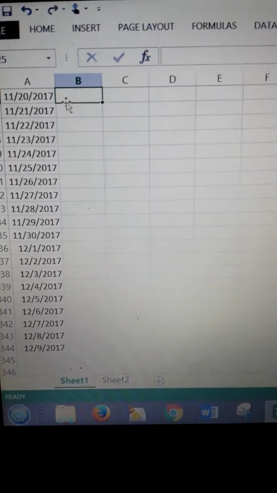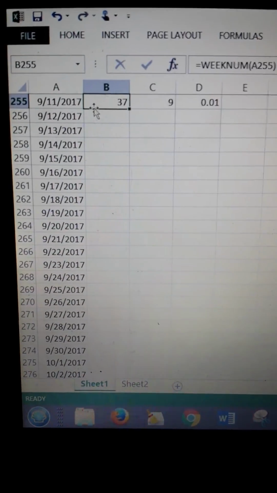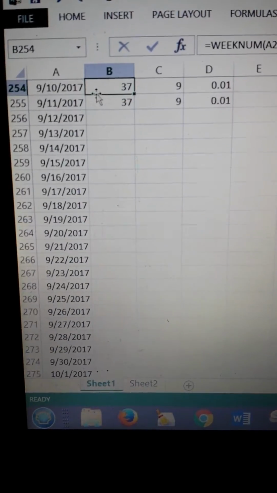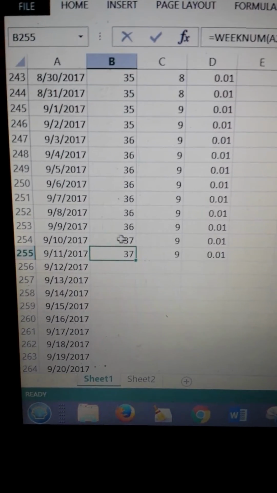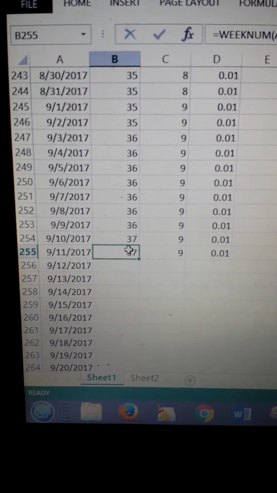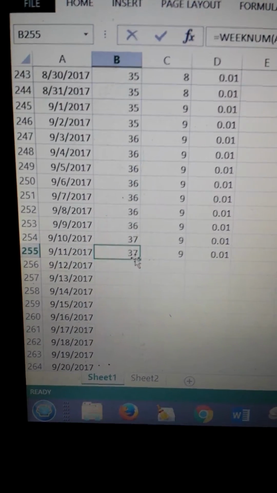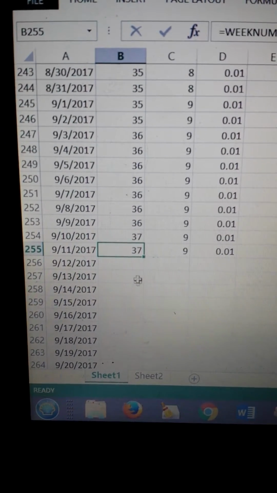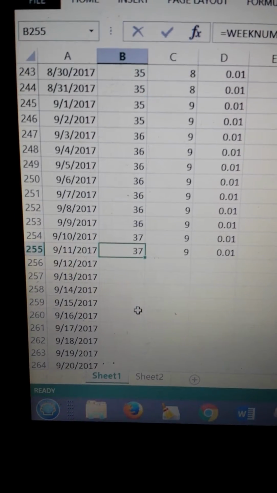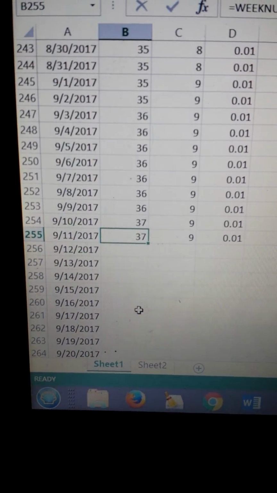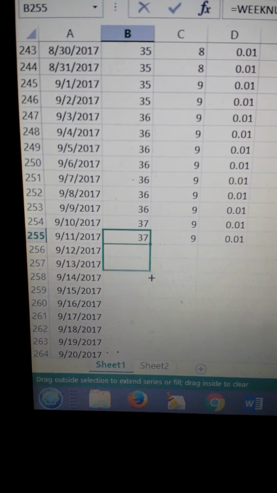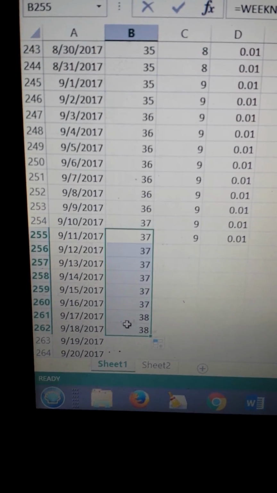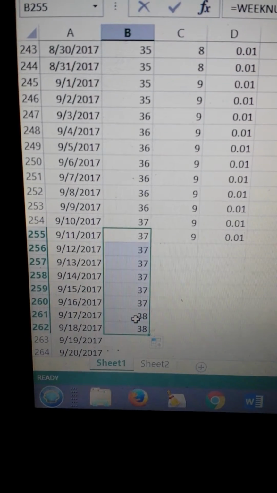Now to get back to the top or the next row, I press in a blank area, press Control Up, and it takes me to the first field in here. In this case, it's September 11th. Again, we want to know what week number it is. We've got 2 of week 37, so we should have 5 more 37s: 1, 2, 3, 4, 5. So September 17th should be the first one that says week 38. Drag those down, and again, September 17th is the first one that says week 38.